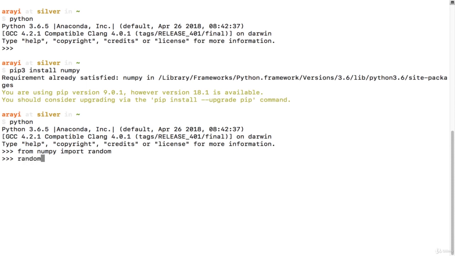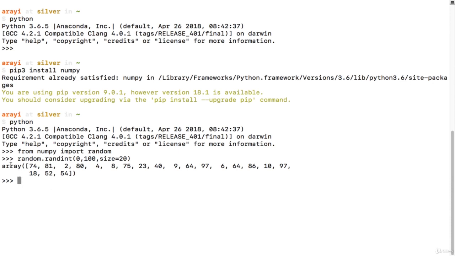So let's do an example. random.randint 0 to 100, size equals 20. Let's see what it gives us. So we have a new data type. It's called an array data type. Essentially, it's just like a list, guys. Arrays and lists are functionally the same in Python, so you don't worry about how to deal with arrays too much. Feel free to look at the documentation though. So that is how we call a random set of numbers.